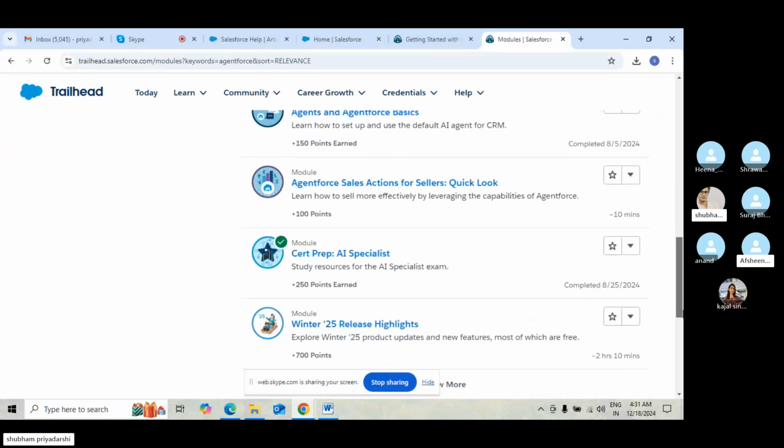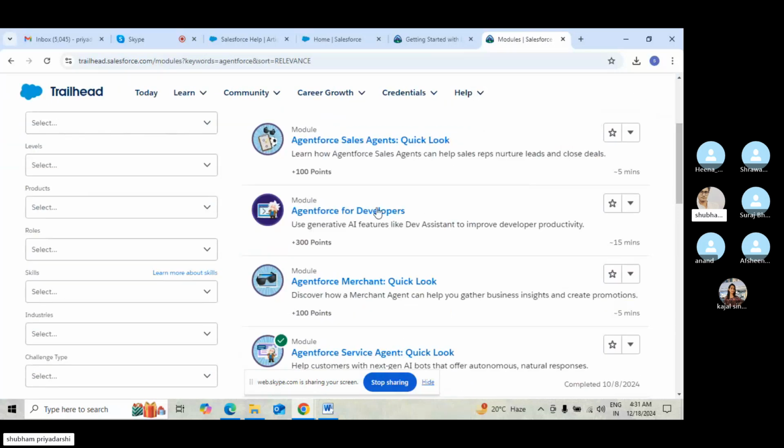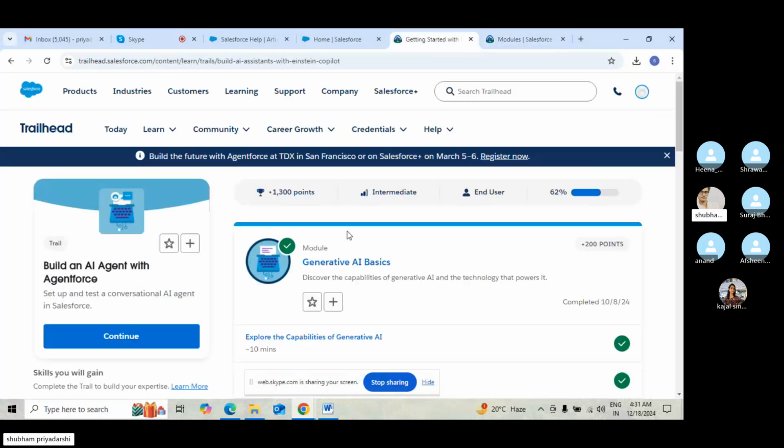I have one request from yesterday: for the next class, please complete the Trailhead badge. At least the quick start and the generative AI ones, so that it will give you a little more understanding of what I'm talking about and you can connect the dots.